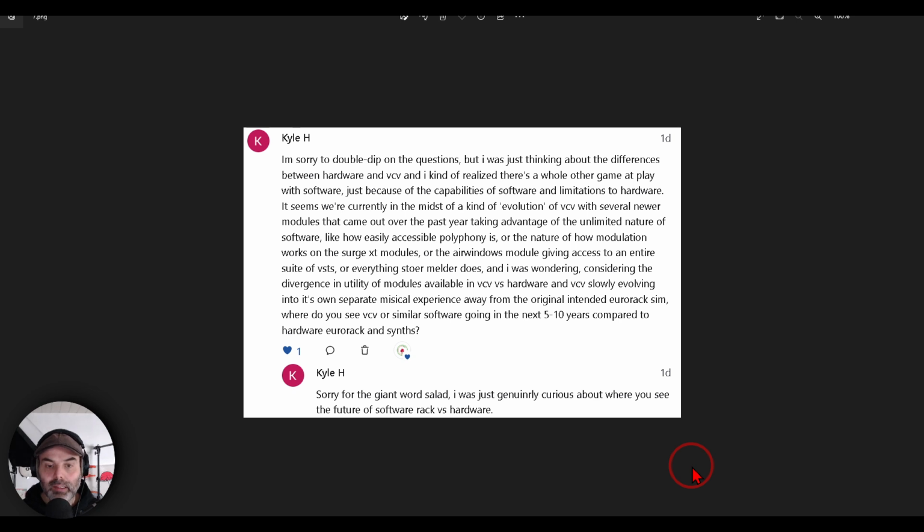So basically how I see VCV or similar software going in the next 5-10 years compared to hardware Eurorack and synth. So first of all, about hardware, I'm not so sure where it will go because of everything that's going on with the chip shortage and component shortage. It looks like it's still there and it's affecting many manufacturers and people out there. So I'm not so sure what will be the future of hardware Eurorack. It looks like it's still alive and very much kicking, but I have no idea.